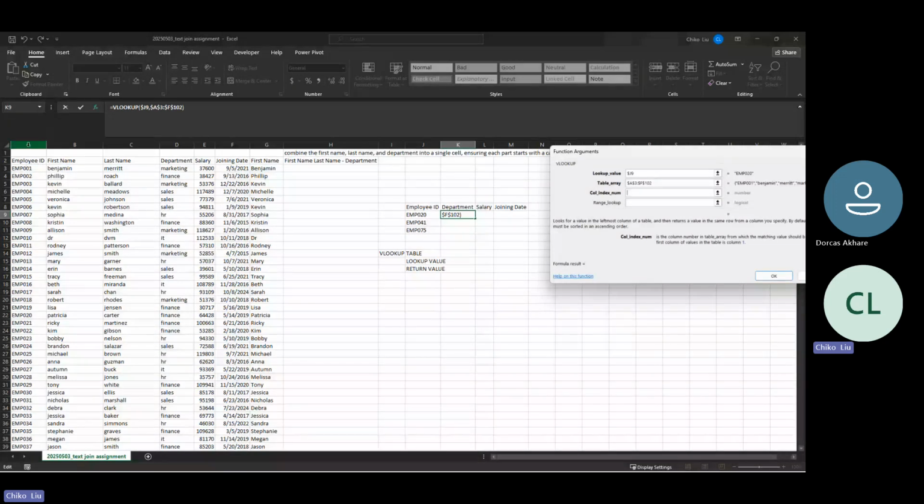Mind you, the table I highlighted is from A to F, regardless of G. G is not part of it. So the department column is the fourth column in this table array that I highlighted. So instead of having to say department, I will just say 4. Why? Department is in the fourth column of this particular table.